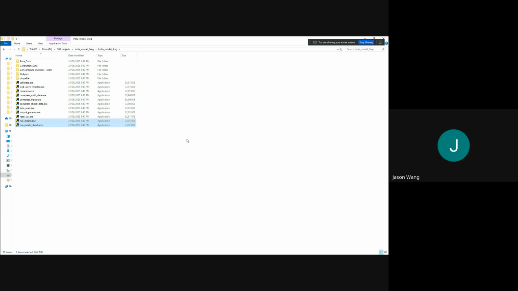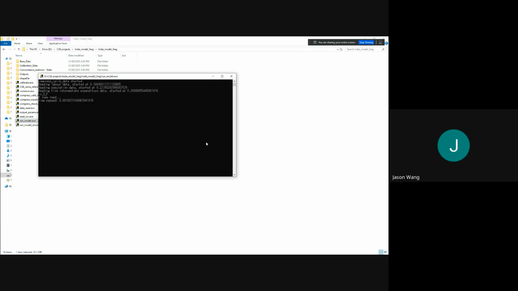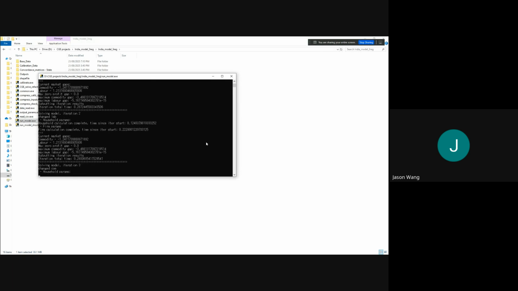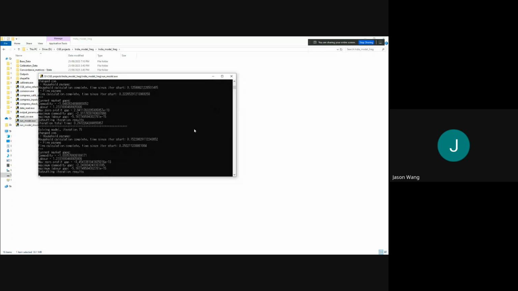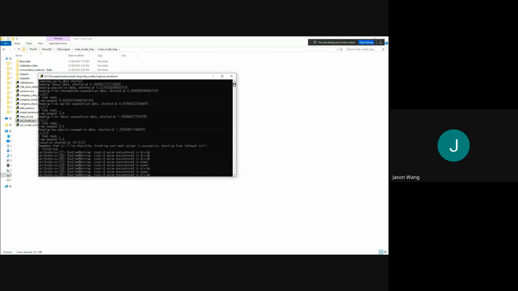As a quick demonstration, if I were to run the model, it'll open up a screen and do a bunch of calculations, going through this process of running the model. I'm just going to stop it for a moment here. Here you can see there's a bunch of output messages in the command prompt window. These are only for the programmer to look at.